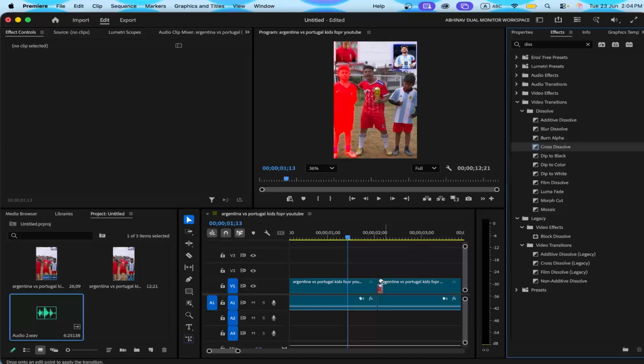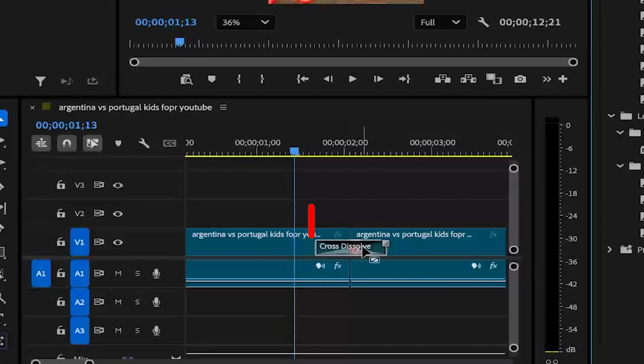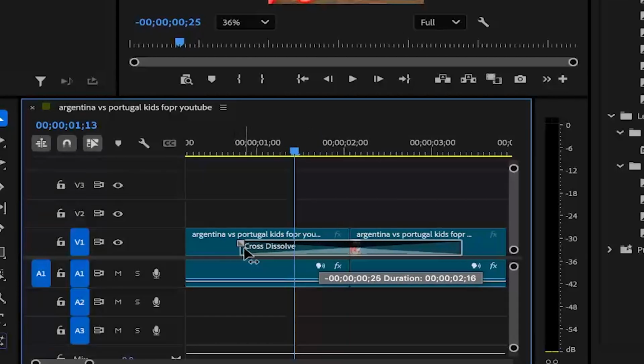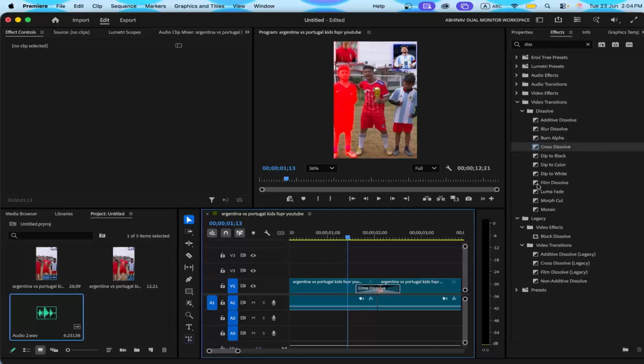So you can drag it and drop it right between the two clips which has the cut, and you can select how long you want the transition to be by dragging it like this. Now there are tons of dissolves.